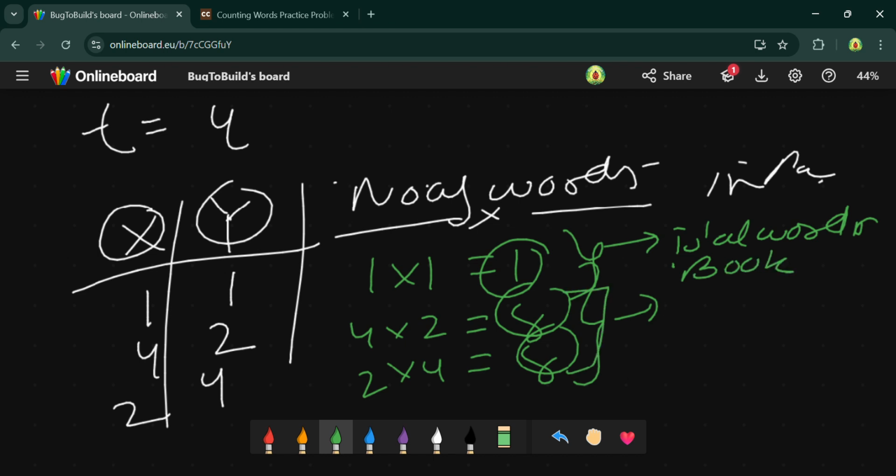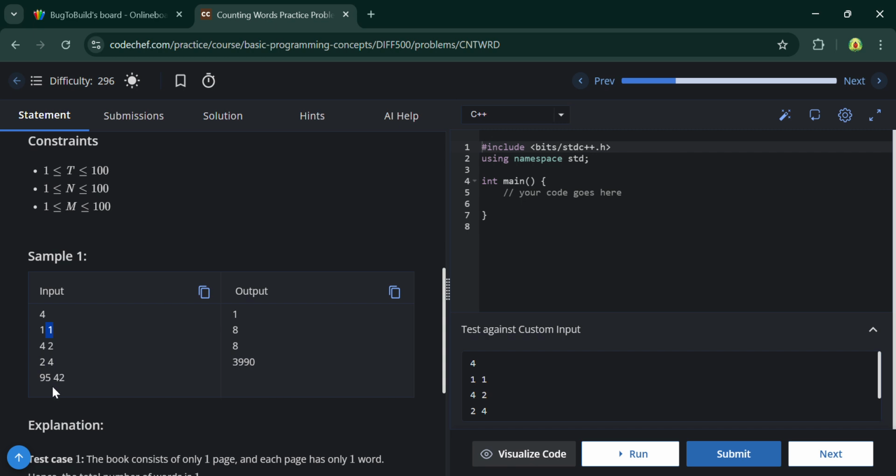In the same way, the total words in the book is given for the other cases, and you can check the rest. You just have to multiply and return the result.